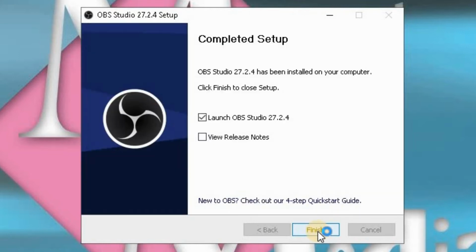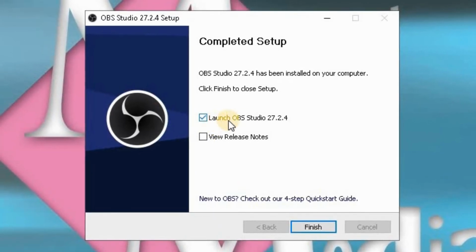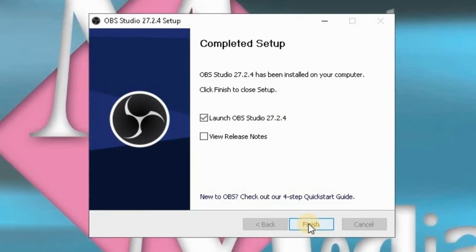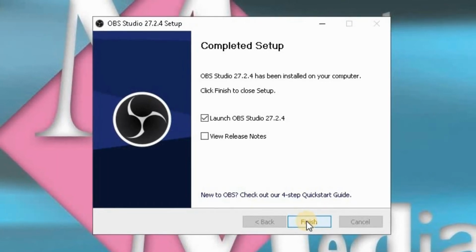Okay, so OBS is actually installed on your computer. Now what you can do at this particular point, you can click on this box here to view release notes, or click on this one. This one's a definite, and that is launch OBS Studio 27.2.4. Let's go for it. Let's click on that finish button and get into OBS Studio.